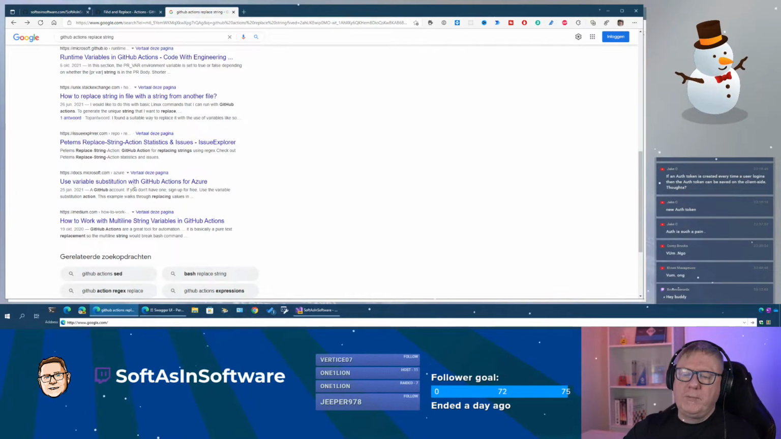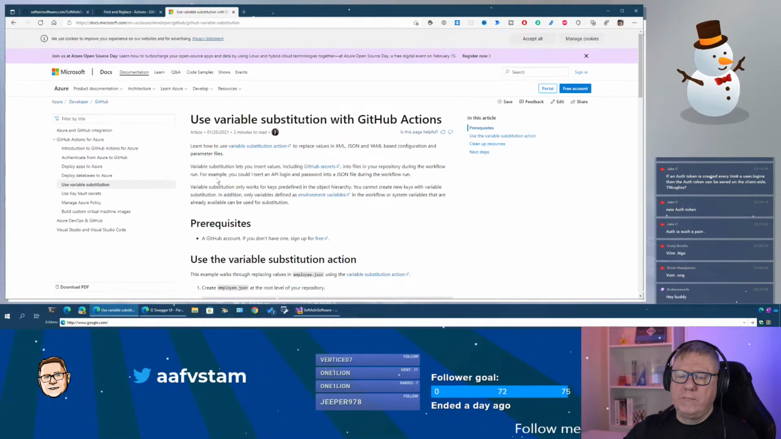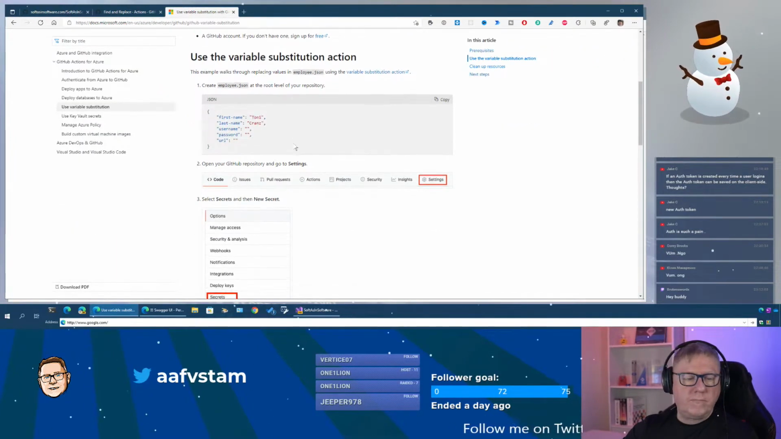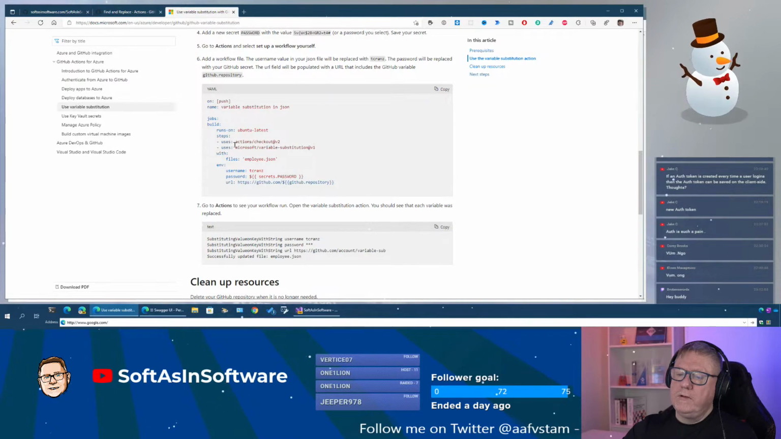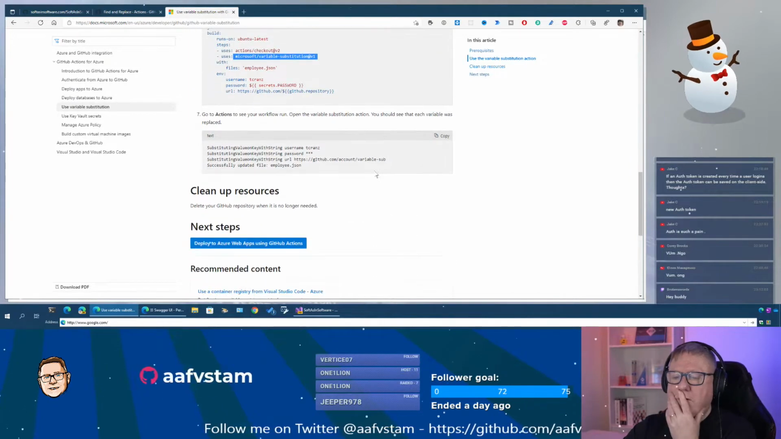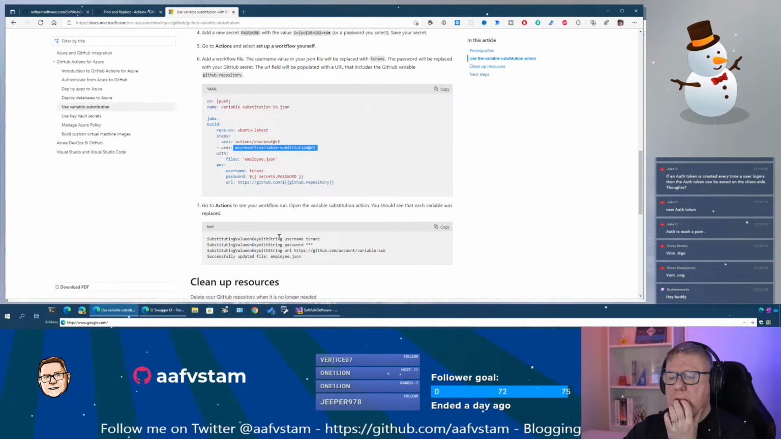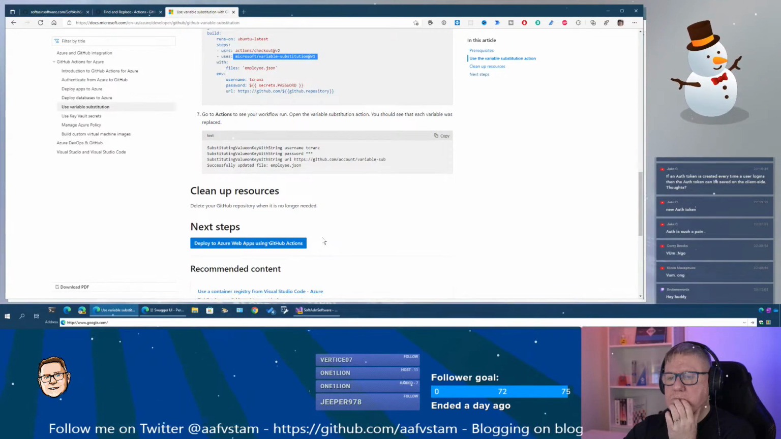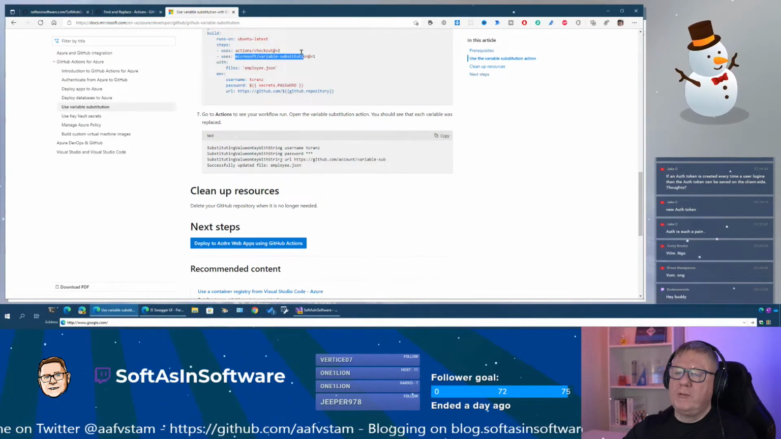Any of you use GitHub Actions? Variable substitution with GitHub Actions for Azure. Secrets. This one is what I need. Substitute, variable substitute. Should be something like Microsoft substitute something.